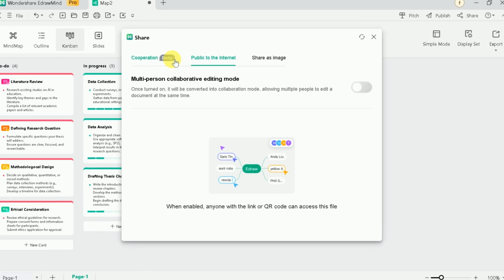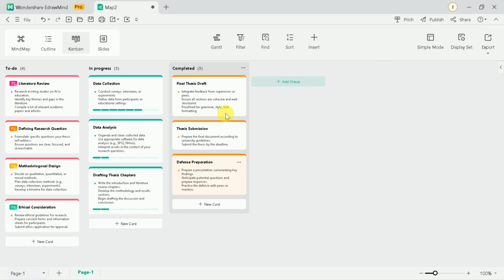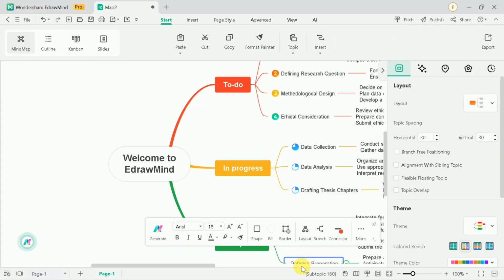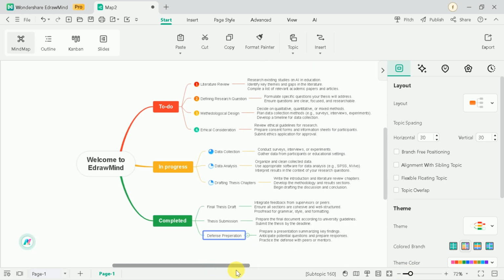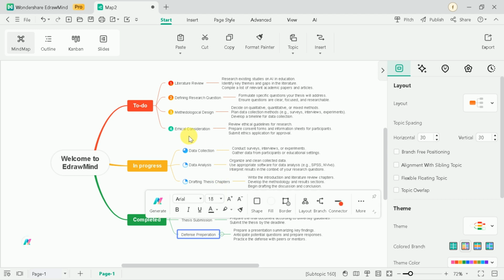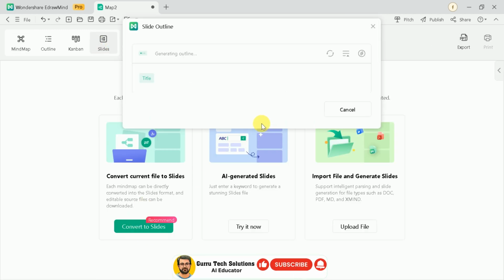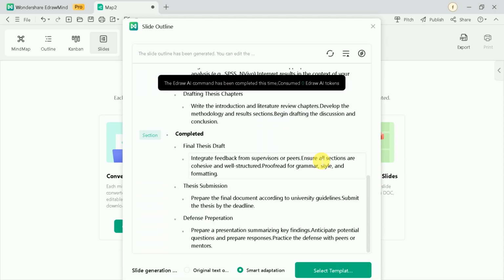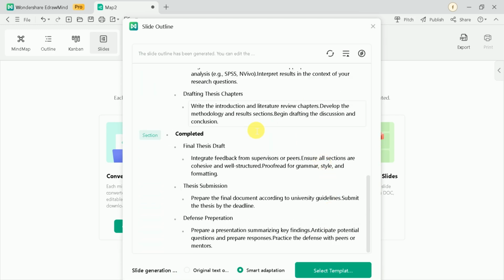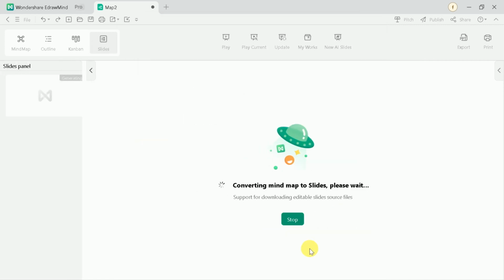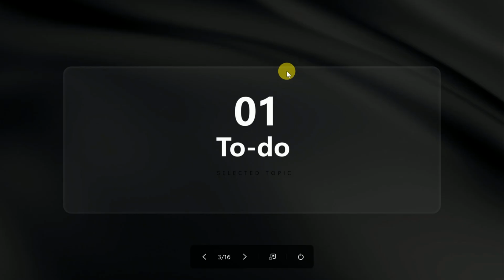Beyond Kanban boards, EdrawMind offers tools to transform your tasks into other formats like outlines, mind maps, or even PowerPoint presentations. This flexibility enables seamless integration into different workflows and presentation scenarios. We can directly convert the Kanban into a PowerPoint presentation. Just click here, and it will allow you to choose your desired presentation template. Once selected, we will have our stunning presentation before us.